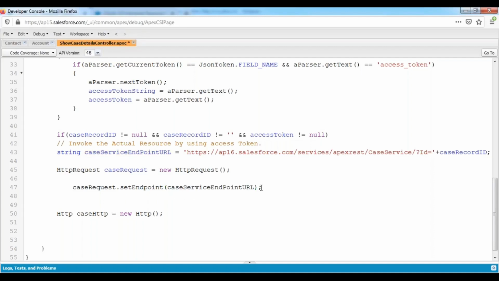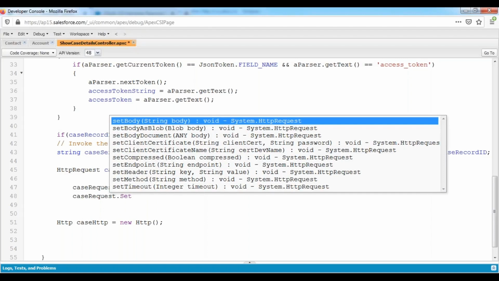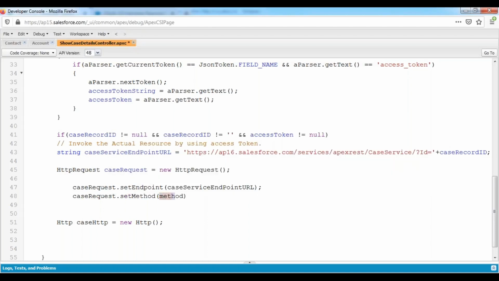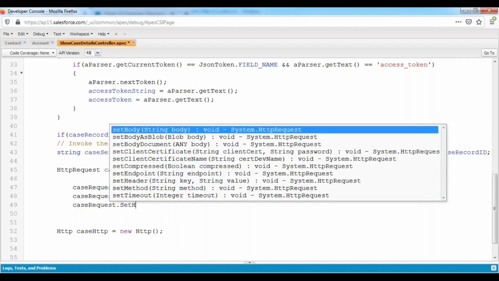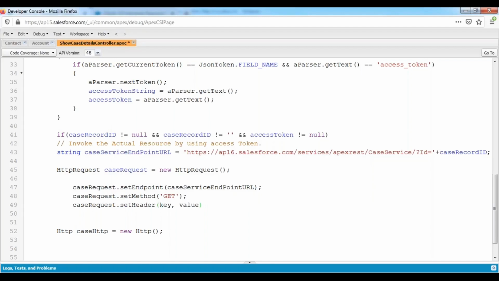And then after that, I would like to specify the case request set method. What is the method here? This method is a get method. It is a get method. And then case request set header. This is the most important part here. Here I am indicating that I am going to authorize that particular service. So for that authorization, I'm indicating OAuth plus access token.